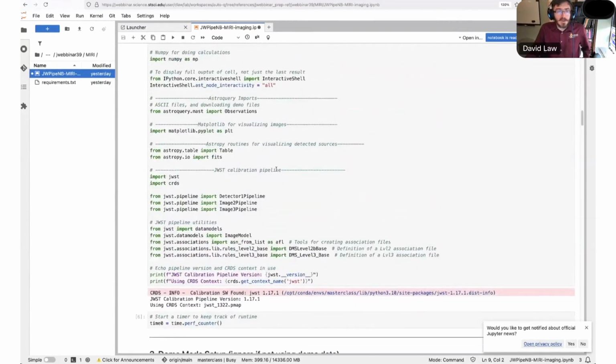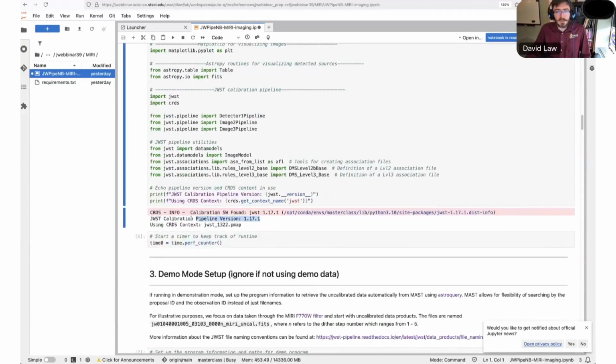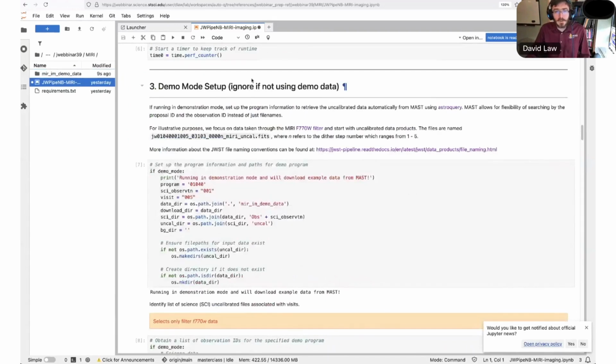Okay, and now you can see it's gone through and it's imported all of those different packages properly. It said I'm using calibration pipeline version 1.17.1. Here's the CRDS reference file context associated with it. The third section, as the title says, you can ignore if you're not using demo mode data.